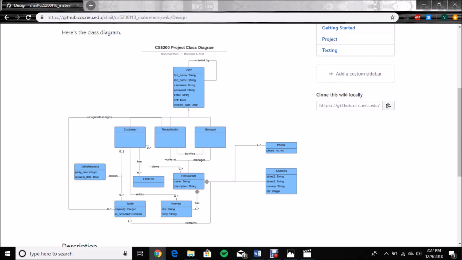Manager. A restaurant manager can gain some insight into his or her restaurant by being able to see KPIs to make smarter business decisions. He or she views the number of table requests made on the platform for any given month and year. Views all the table requests ever made. Hires or lets go receptionists.